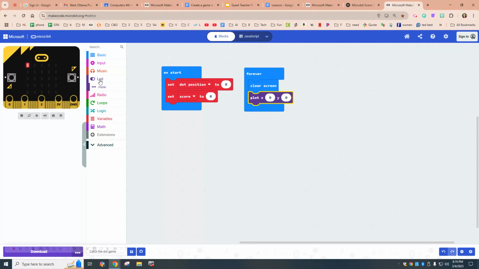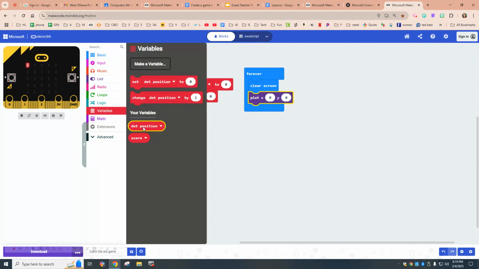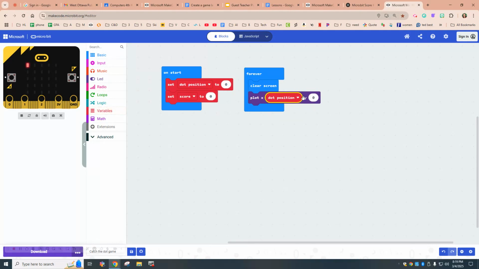If I leave it at 0, 0, it's right here. I want it to be down here. If you look, the coordinates are 0, 2. But the position of the dot that we continually want to change is the x value. So we're going to take our variable called dot position and put it there, but we're going to leave our y at 0. Now hopefully if I hit play, oh, maybe I did that wrong.